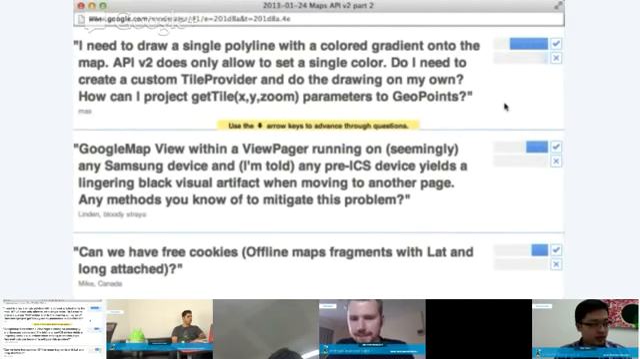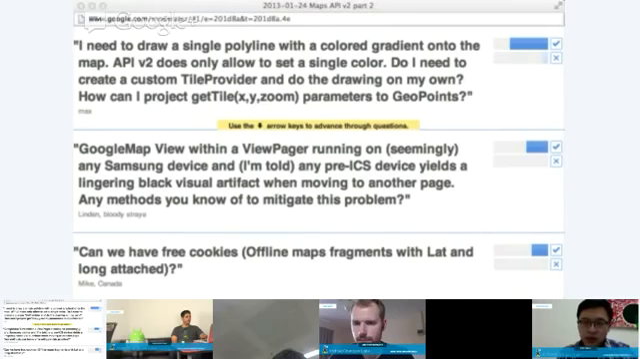I need to draw a single polyline with a colored gradient onto the map. API version 2 does allow only to set a single color. Do I need to create a custom tile provider and do the drawing on my own? How can I project get tile XY zoom parameters to geopoints? And Tony, I believe you looked into this one.